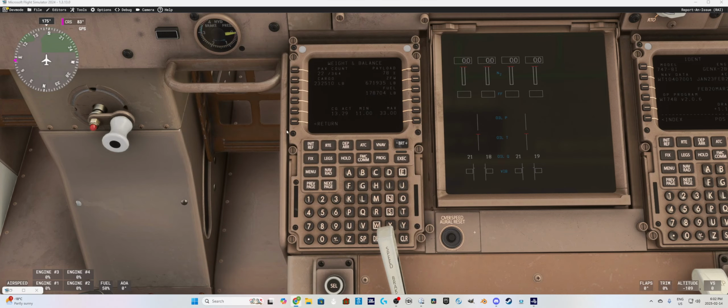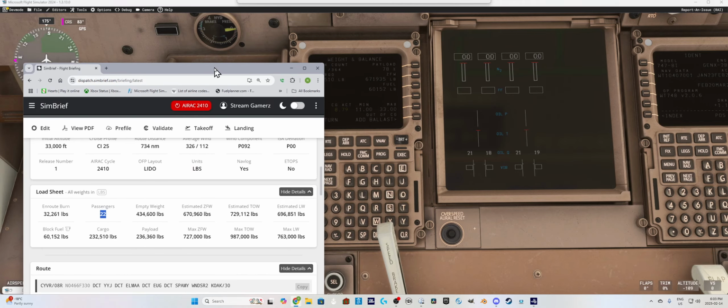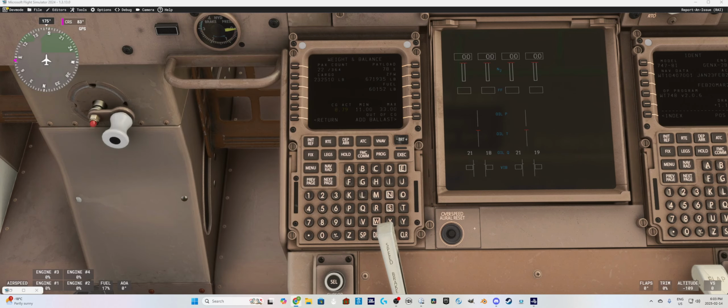Okay. And the next one is the fuel. So we want 60,000, so 60. Now, I'm pretty particular about the exactness because I want the numbers to line up as close as they can. Note that we have all this here and it says 671,935 for the zero fuel weight. 670,960. So we're about 1,000 pounds out, and that's typically what I get, about 1,000 pounds out all the time. Why? I don't know.